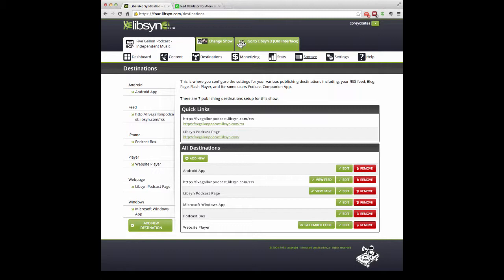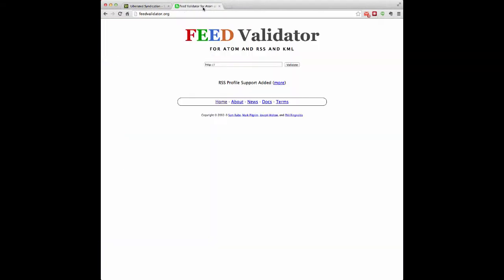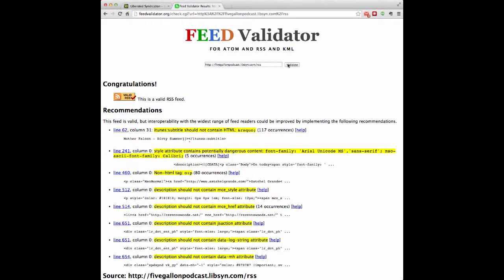In order to validate this feed, we simply need to highlight the feed, copy it, and paste it into a free service called feedvalidator.org. When I copy in my feed, I simply click Validate. We're looking for the first word being congratulations. This is a valid RSS feed. This means that this feed is available to submit to directories, which we'll be looking at in the next tutorial.